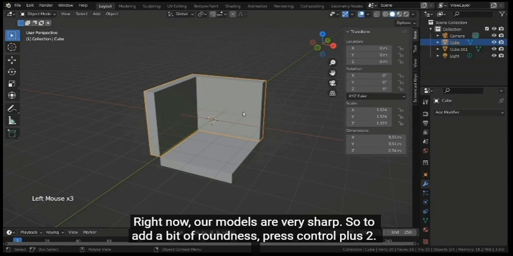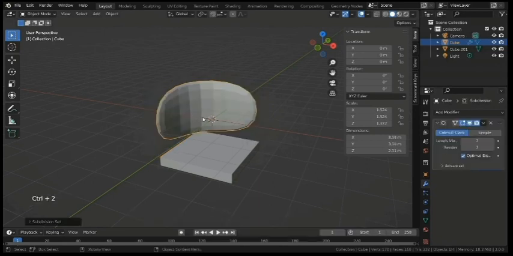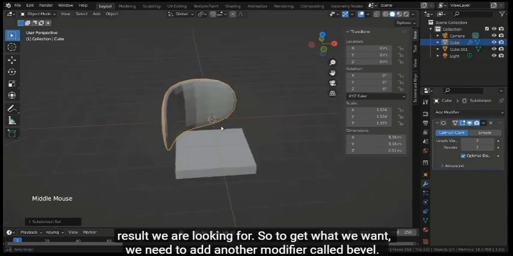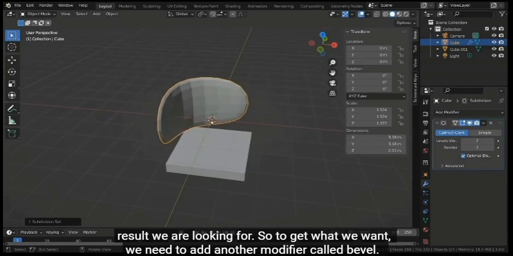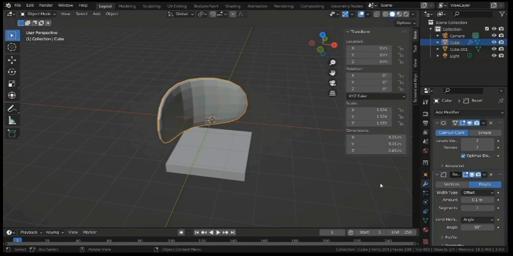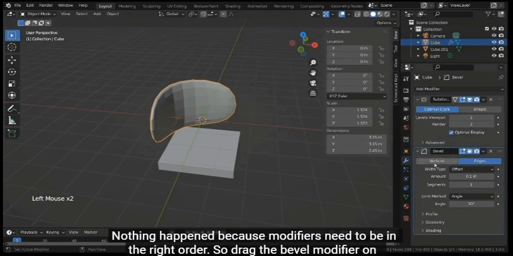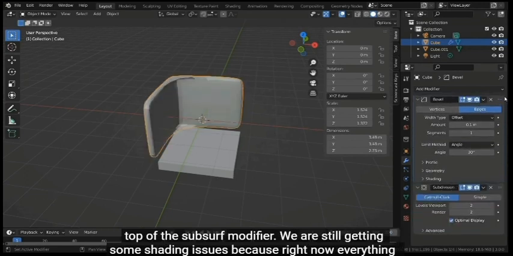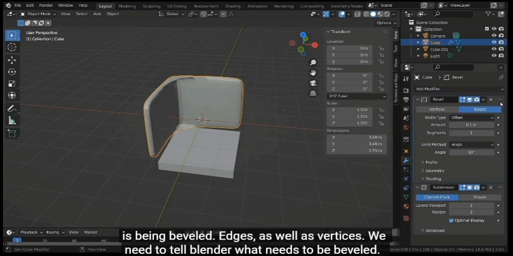Right now, our models are very sharp, so to add a bit of roundness, press Ctrl+2. This will add a subdivision modifier of subdivision level 2. But this is not the result we are looking for, so to get what we want, we need to add another modifier called bevel. Nothing happened because modifiers need to be in the right order, so drag the bevel modifier on top of the subsurf modifier.